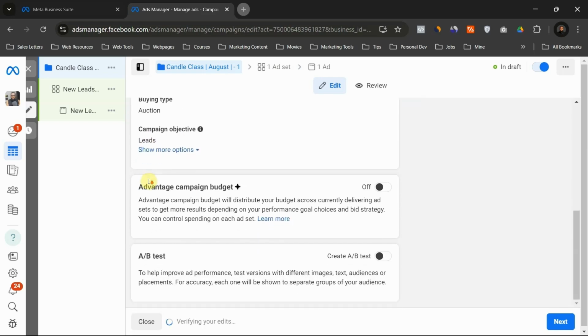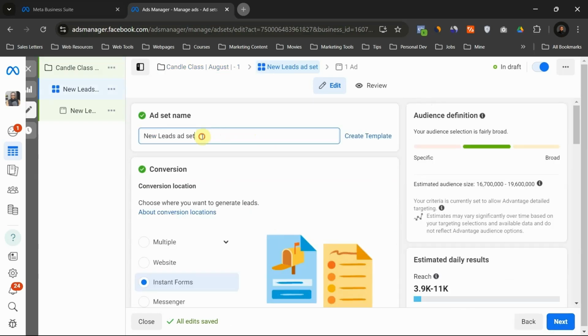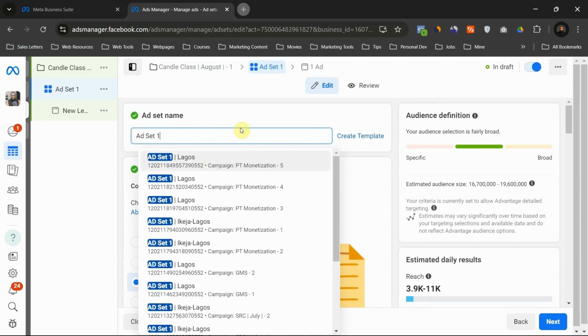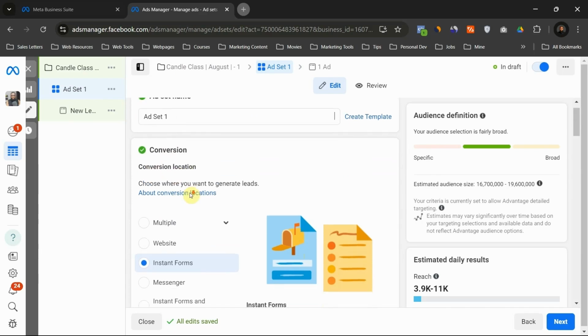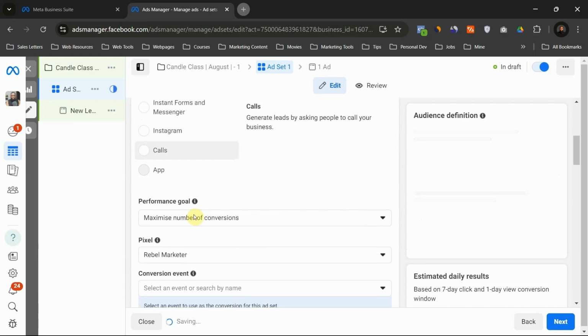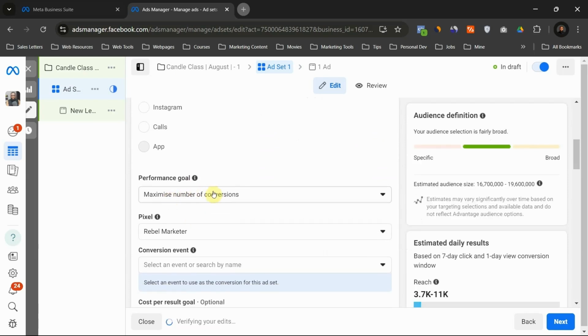Okay, everything is fine. Click on next. Set 1. Conversion location, you're going to select websites. Performance goal, maximum number of conversions, pixel.